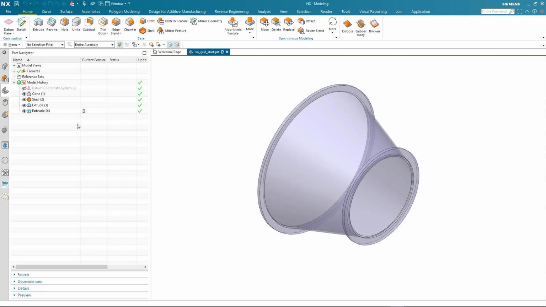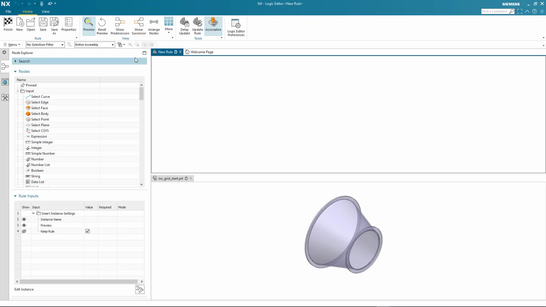In the graphics window, you can see the base geometry that I'm going to use for my algorithmic feature. In fact, I'm going to attach my isogrid structure to this conical face. So the first thing I need to do is to activate the algorithmic feature command. This takes me into the logic editor environment.